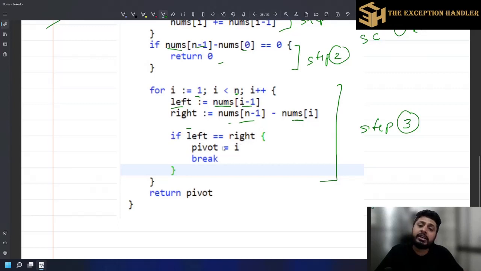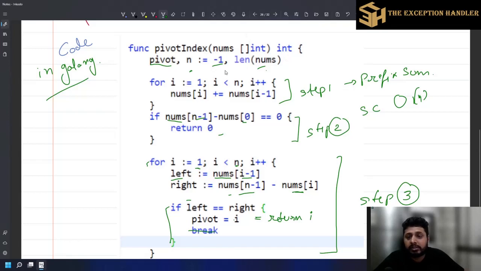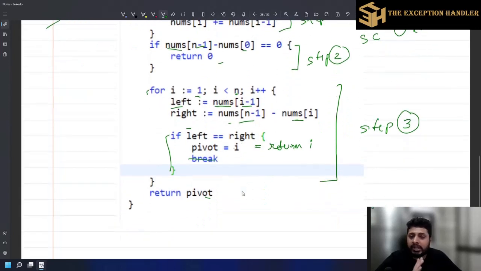So if left and right are equal, I would say pivot is equal to the ith value. Now over here, I could have directly written return i, and I didn't have to do break, but for better understanding, I just wrote pivot equal to i, and I break out of this for loop. Okay, and in the end I return pivot. Now if I don't enter this condition anytime, that means I will not modify the pivot which was originally minus 1. If you see, originally it was minus 1, that means it would return minus 1 if I don't have any pivot index. That is why I have written directly pivot.